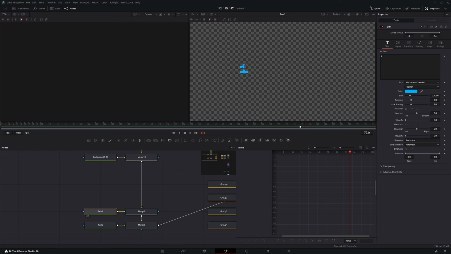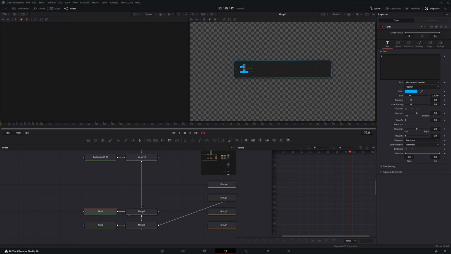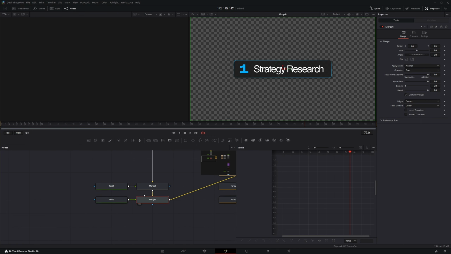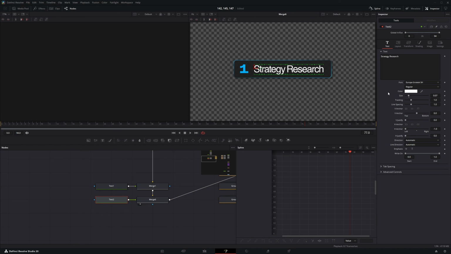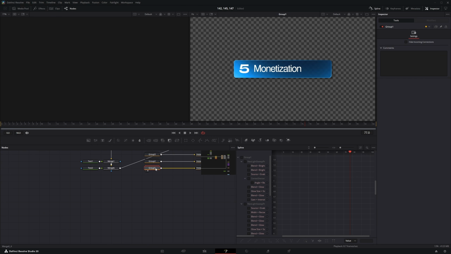After this I have a text node with the font Monument Extended, which is a great font, with the exact shade of blue, and I merge this right over here and I change the position of the text to the left. After that I have one more text like this, and I merge it on top just like this. The font of this text is Europa Grotesque, and this is the font of this text, and each and every single one of these is exactly the same. Besides, I just changed the number and the actual text inside. Everything besides the last one.